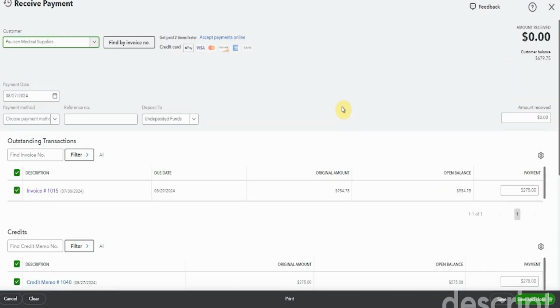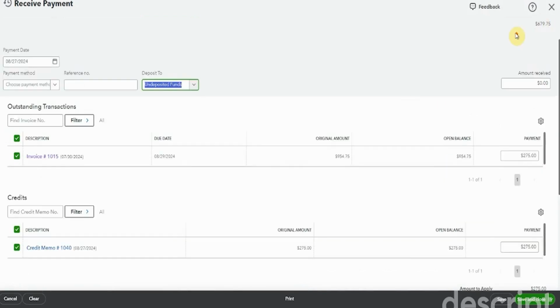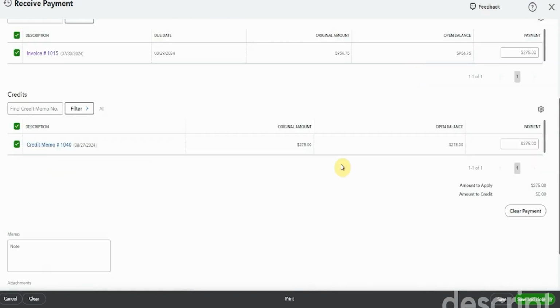So what it's doing is we're not actually receiving any money, so the amount received is zero. You'll see there's a deposit to undeposited funds. This could also be to the bank, whatever, but we're not receiving any money, so it's a zero transaction. We're applying this $275 credit to the invoice. And in the small print up here, you'll notice the customer balance after the $275 will be $679.75. So this is how you apply the credit memo to the invoice.